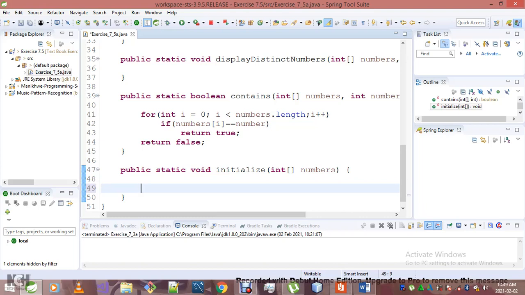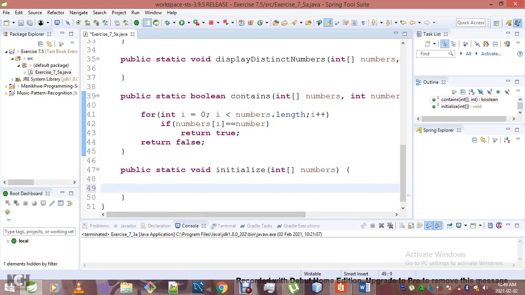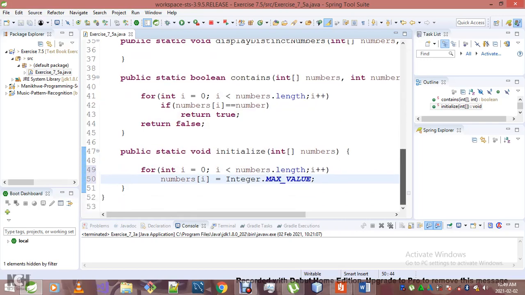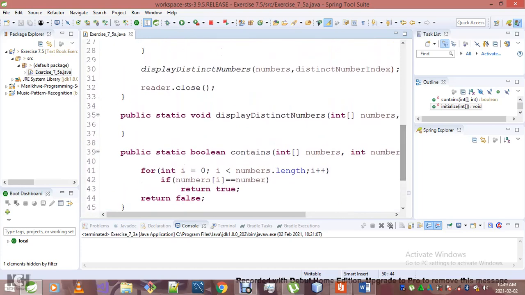Initialize will simply initialize our numbers array with Integer.MAX_VALUE. Done. Okay, that's it for our initialize method. Now let's take our attention to the display distinct numbers method.